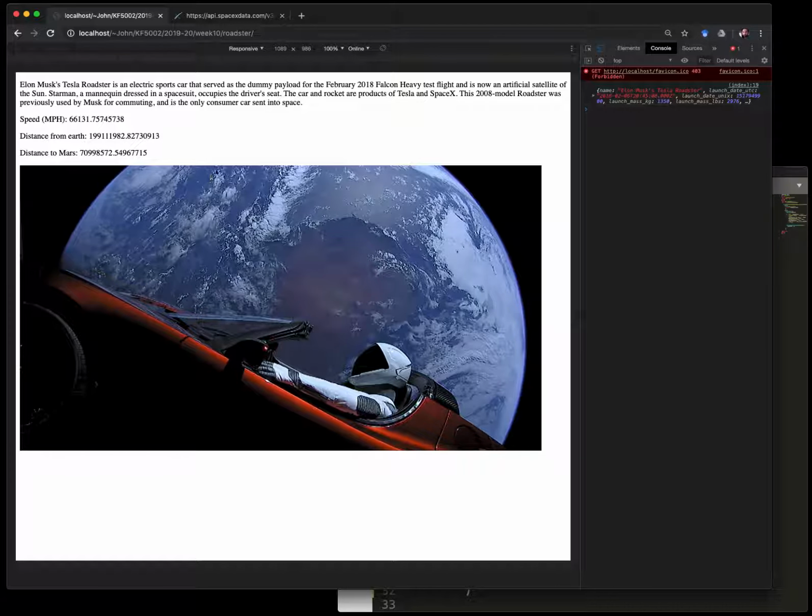There we go. Okay, so here's my little website about Elon Musk's Roadster, showing its current speed, its distance from Earth, its distance to Mars, and a picture there from Flickr using the SpaceX API.